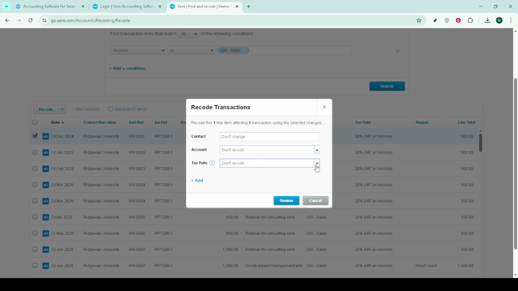Click Review to see a concise summary of what's about to change, including how many transactions are affected and the before and after values. Use this screen to catch any mistakes, especially with accounts and tax rates, which feed into your financial statements and returns.